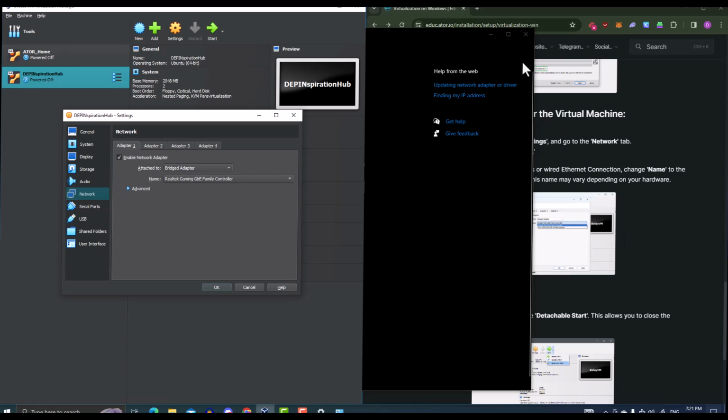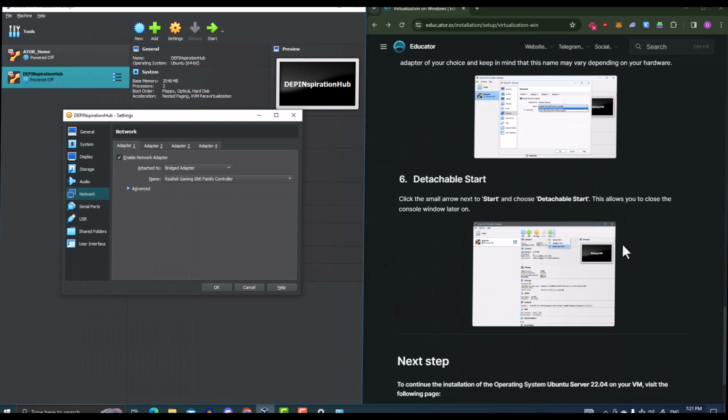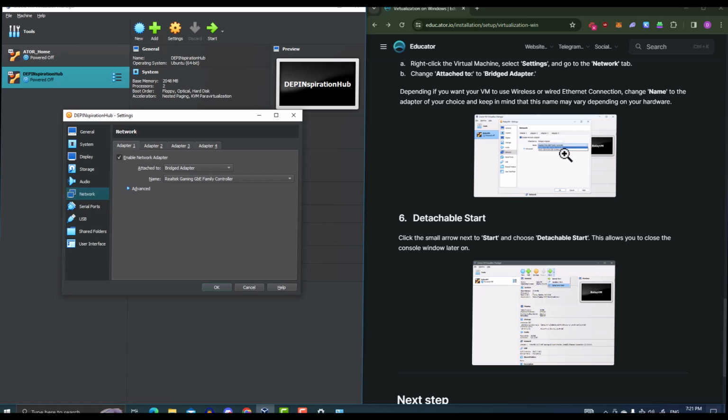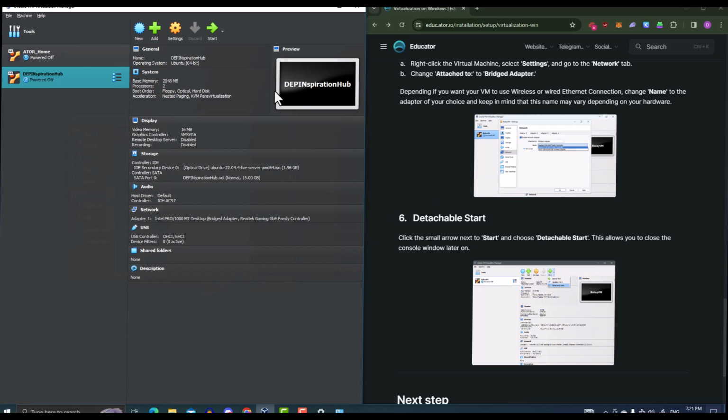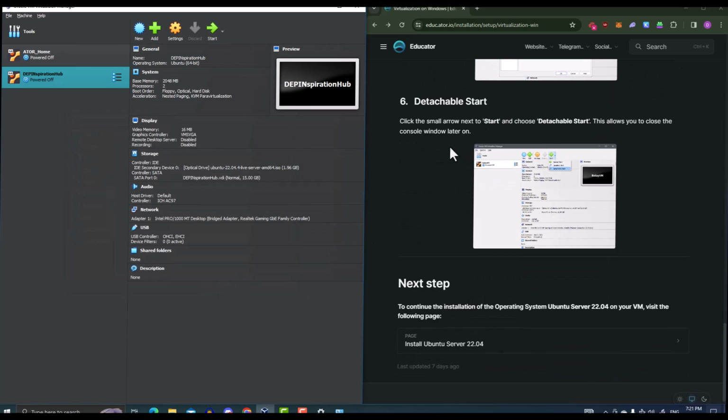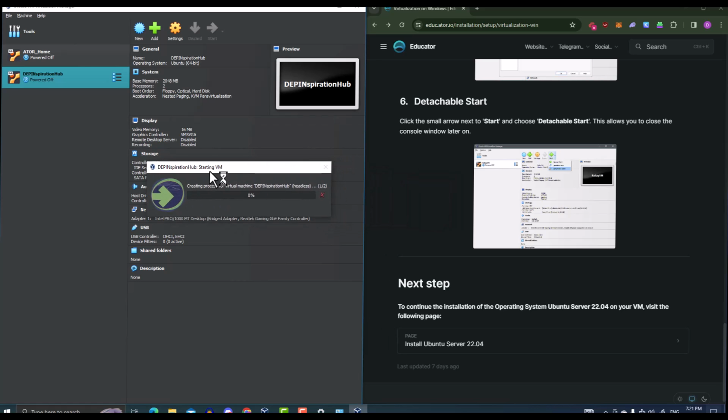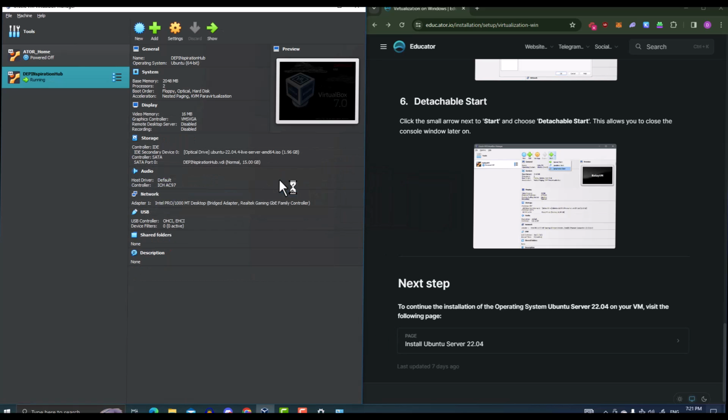So back to the tutorial, what does it say here? You select this and then you click OK. And then what you have to do is start with detachable start. This is under this option. When you click on the arrow down here, you select detachable start. So let's click on this. And now the magic begins. The virtual machine that we just set up is starting up.